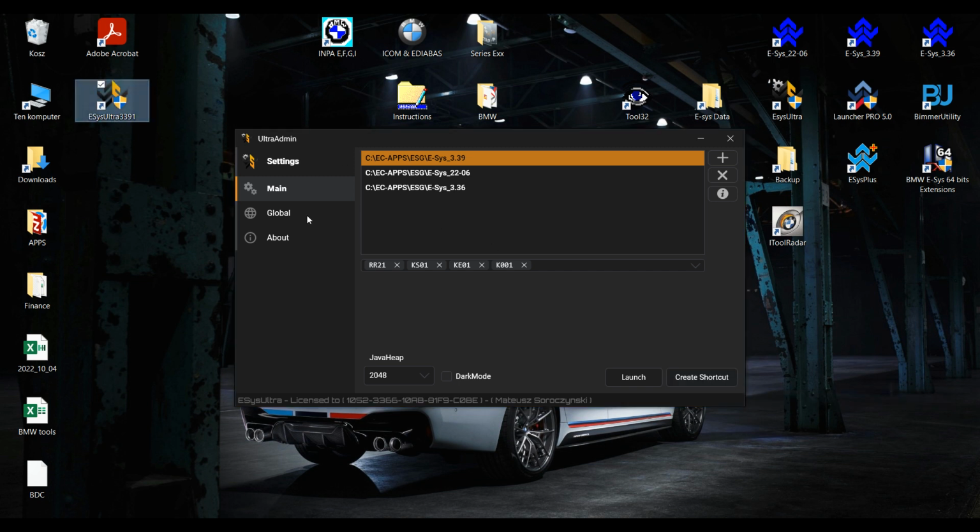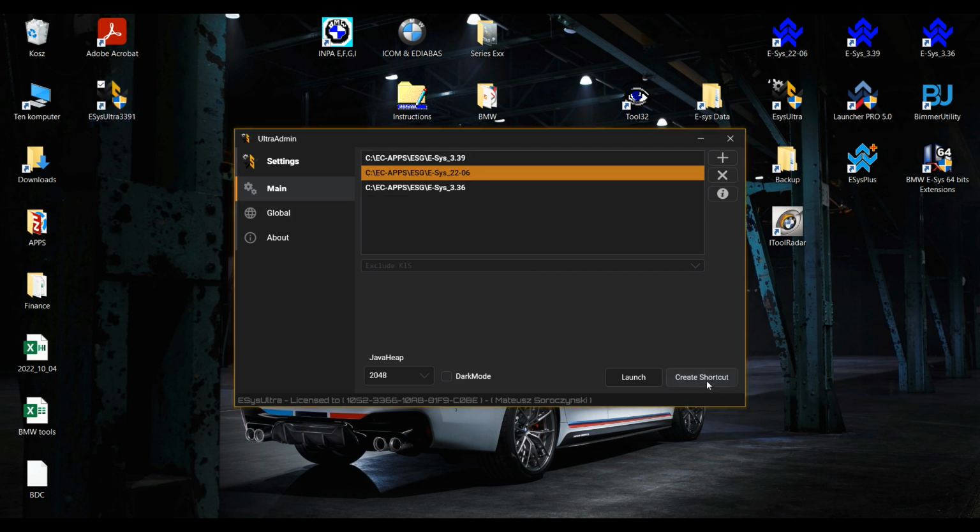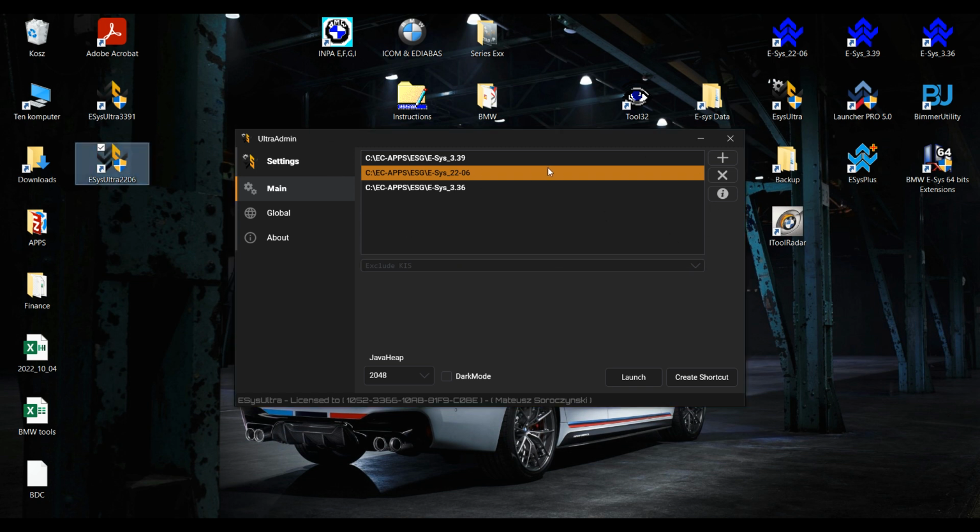So if I want, for example, the newest one, I do not have to go through the console again. I can just double click on those and again save time.